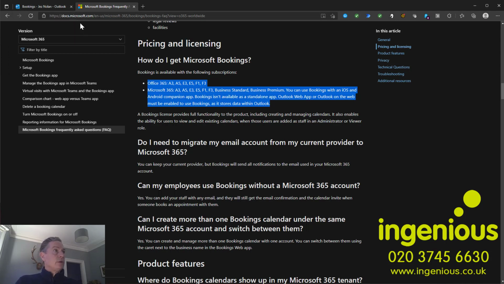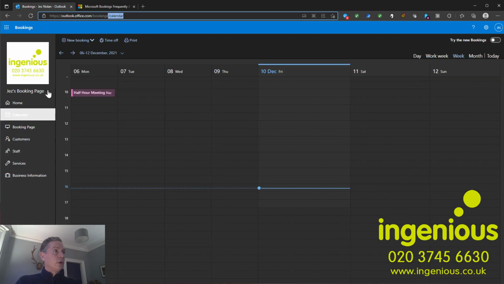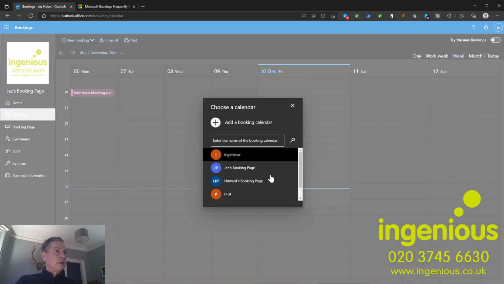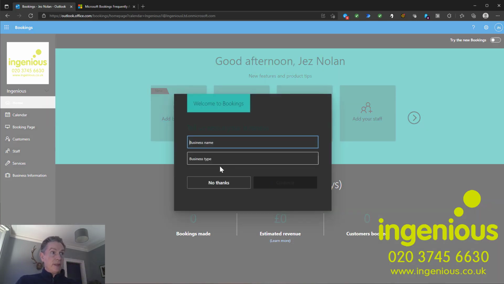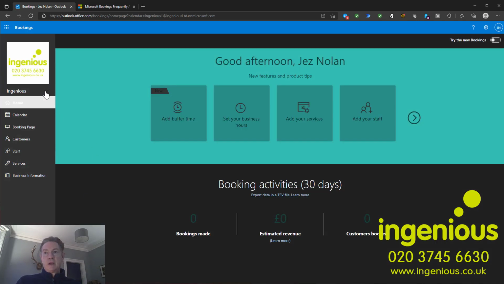What it does tend to do is default to your business page. By the way, I'm in dark mode and you can't quite see, but you tend to have a company bookings page. But in this little drop-down arrow here, you can create a new one. Type in a name, give it a business type, and continue. I'm going to show you one that I've already created for myself and one that I created for my team, allowing people to book time straight into our calendars, obviously in Microsoft 365.